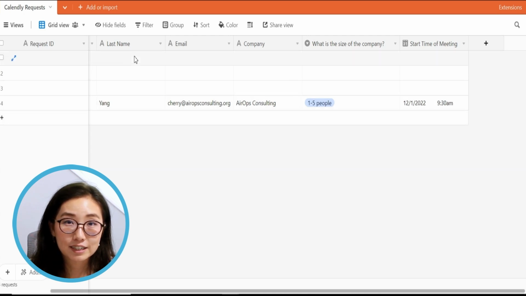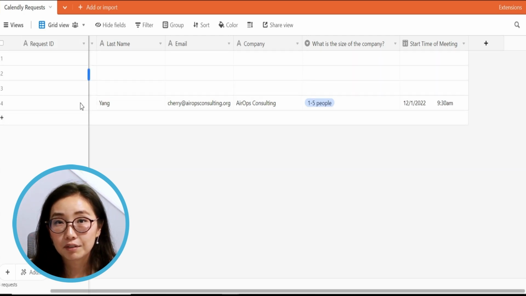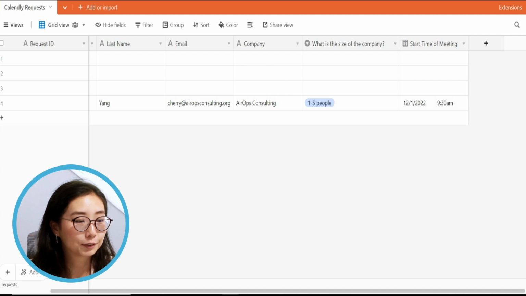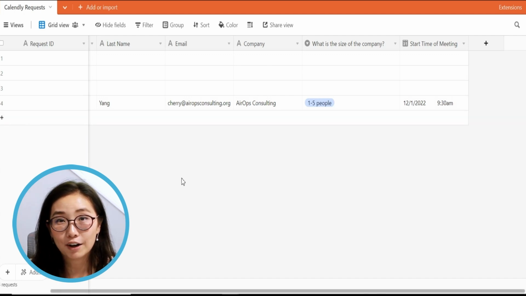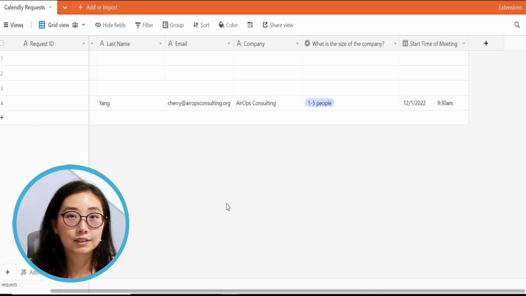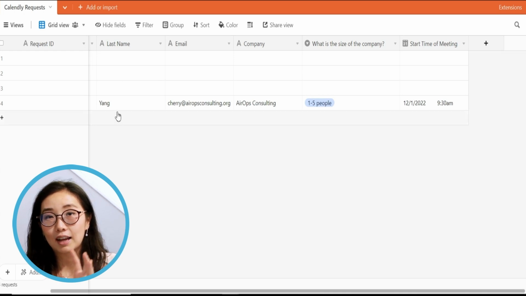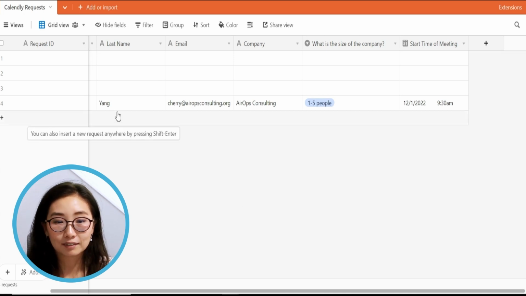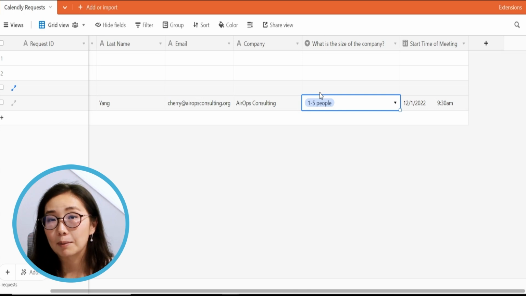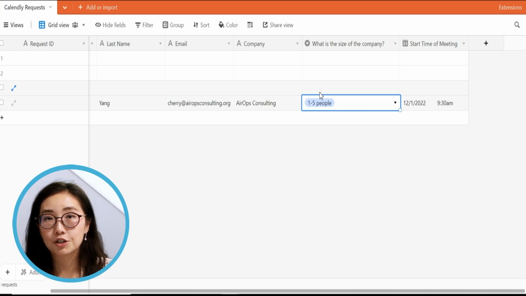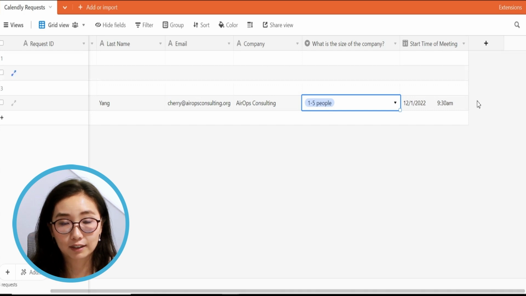Now inside of our Airtable, aside from the 3 records that were already here, or the 3 rows that were already in the base, our 4th row is actually the real data that came in from our Calendly booking. When you're mapping data over into a single select or multi-select field inside of Airtable, unless your options match precisely what the Airtable options are, your data won't come through correctly.